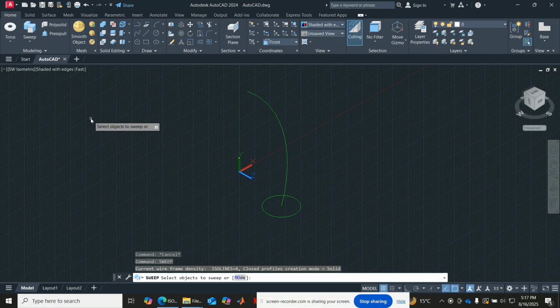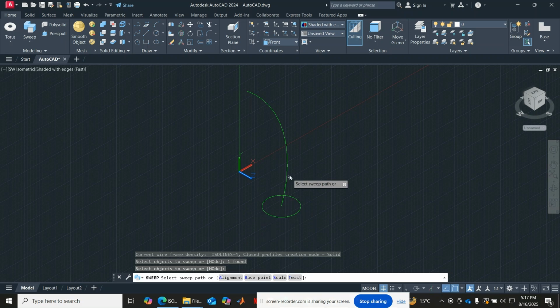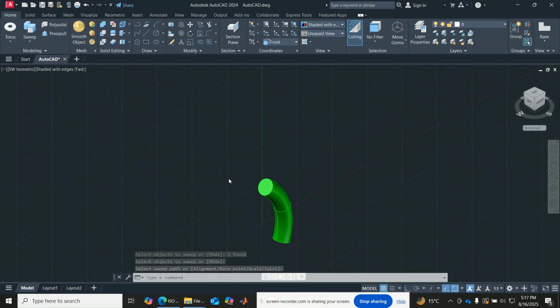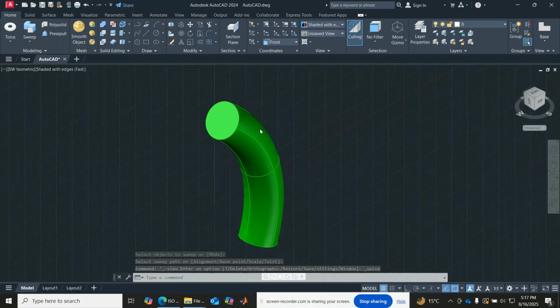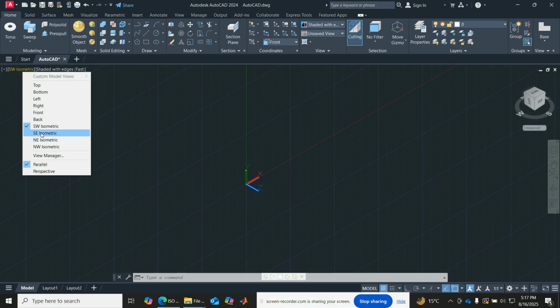So SW, enter, select object to sweep. This, I want to sweep this object, this cycle, enter, select path, this around this path. You see, there you have it. Yeah, so that's sweeping. Okay, so that was sweeping. Now let's go to Polysolid, then press pull, right? Then you finish this lesson.